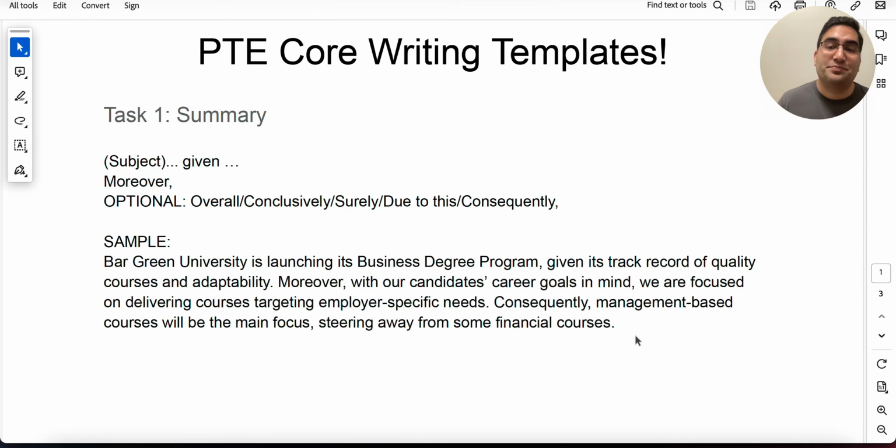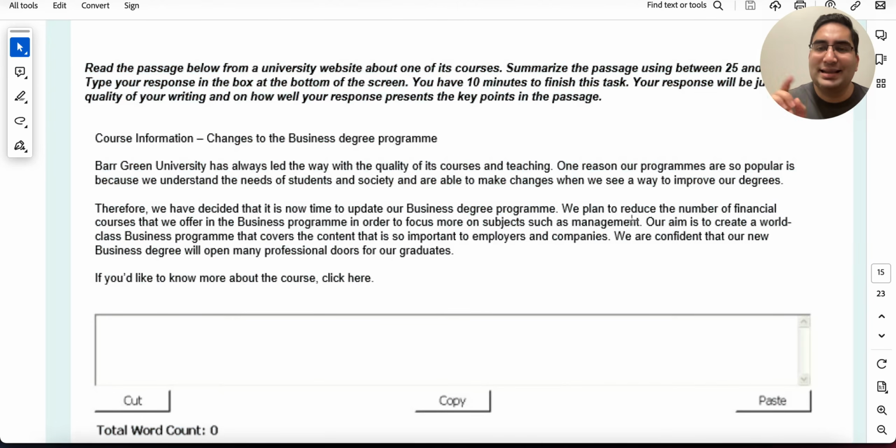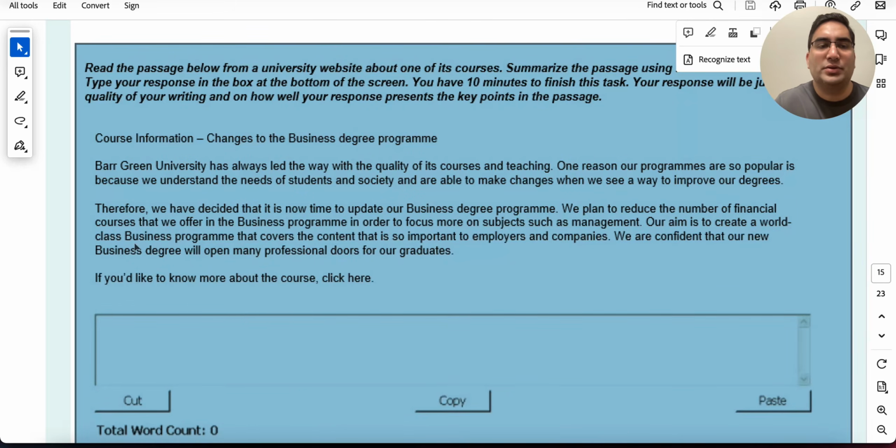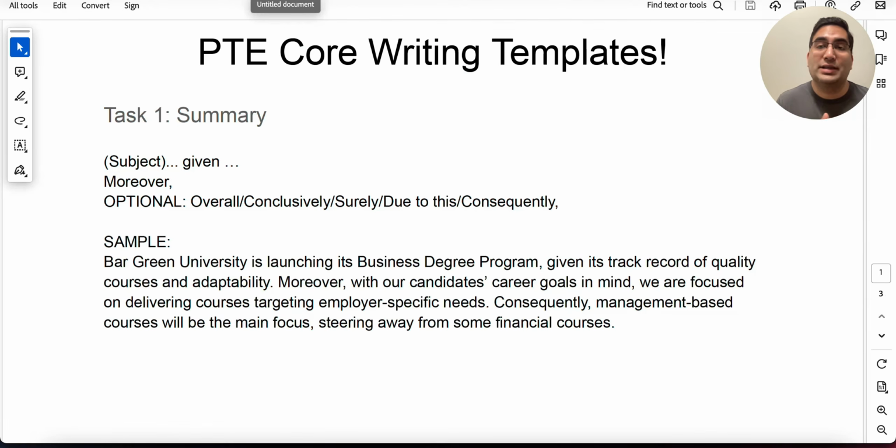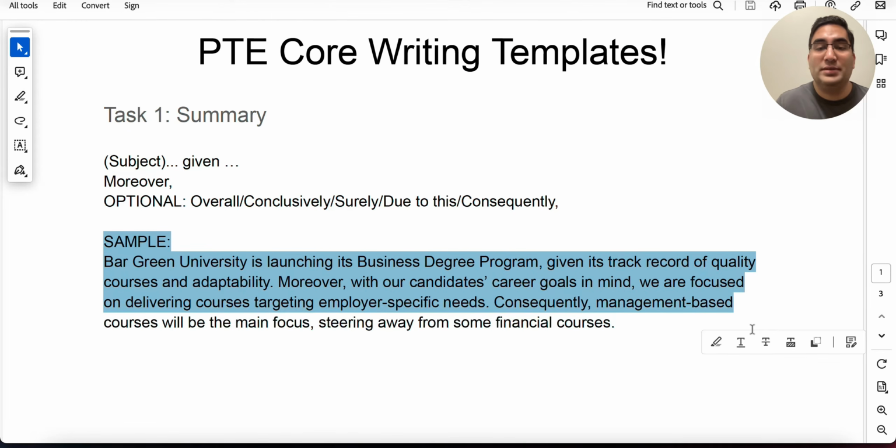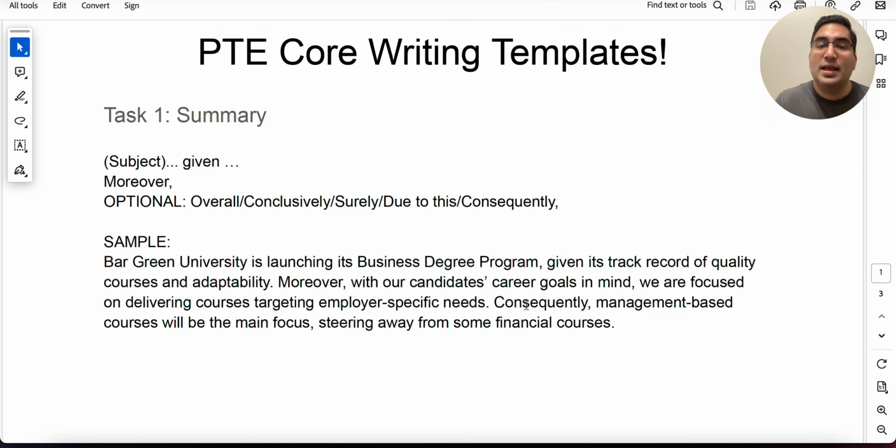I went with consequently, and this one, I could not combine this with another sentence. The sentence that I was doing here was the second one here. We plan to reduce the number of financial courses that we offer in the business program in order to focus more on subjects such as management. That's okay. I didn't need to mix it with another sentence because when I finished, my word limit is 49 words right here. And this sentence is the one that I paraphrase. Consequently, management-based courses will be the main focus, steering away from some financial courses. So that's it, guys. Within 3 sentences we covered it in less than 50 words, which is the main criteria.